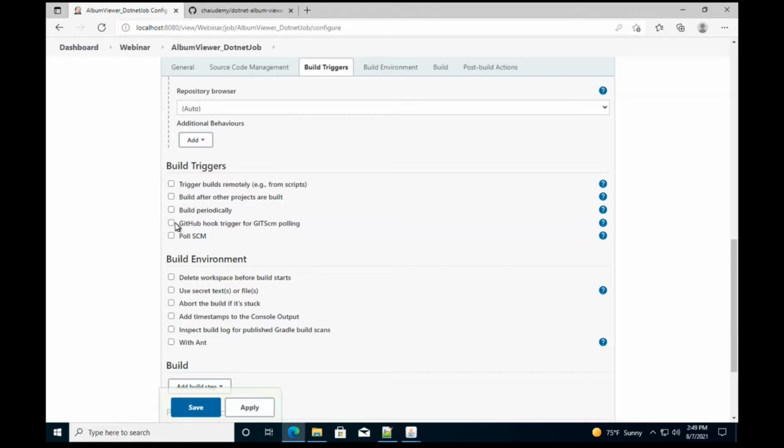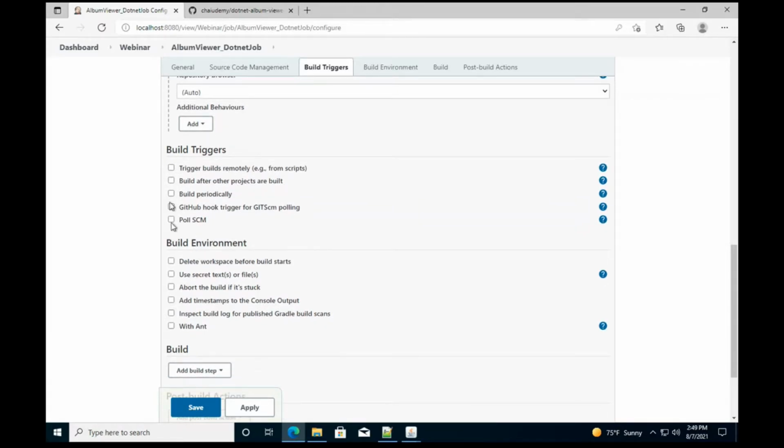And another way is using the GitHub polling, or even Poll SCM, which basically keeps checking the repository whether there are any new changes in the repository. So this is more like every few minutes, few seconds, it keeps checking if there are any new commits. If yes, it will trigger a build. So this is more a polling mechanism, and you can use one of these anytime to configure.